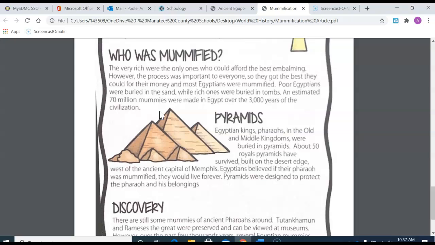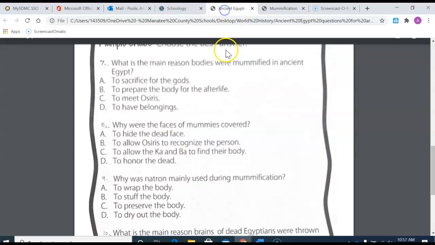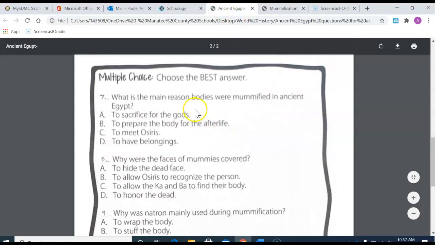So on the multiple choice, number 7, it says, what is the main reason bodies were mummified in ancient Egypt? So I'm back here, I'm right here. And if we look at the choices, the article tells us that it's B, to prepare the body for the afterlife.